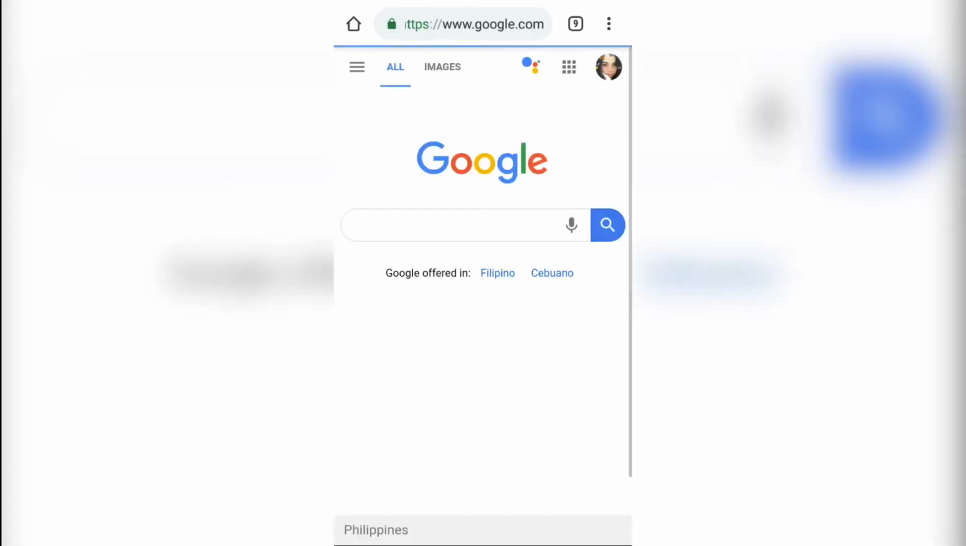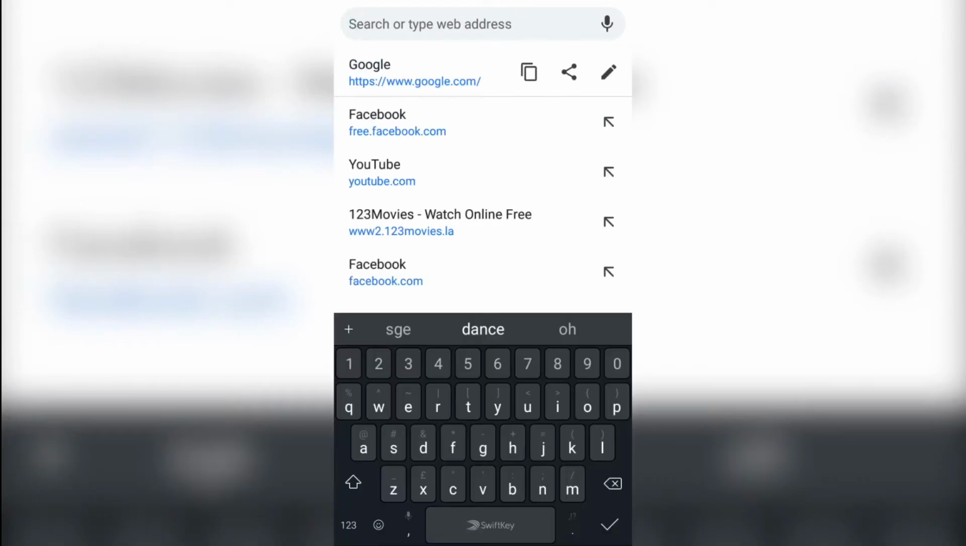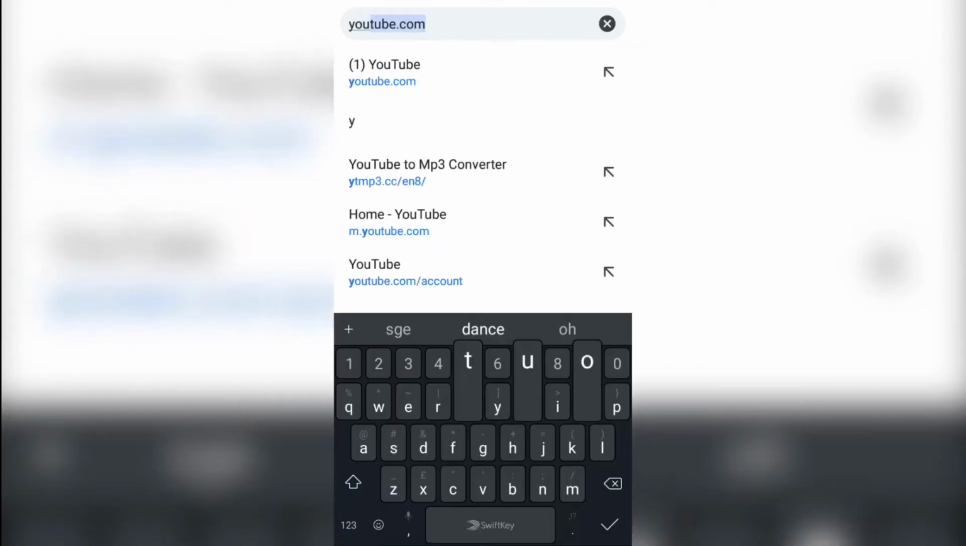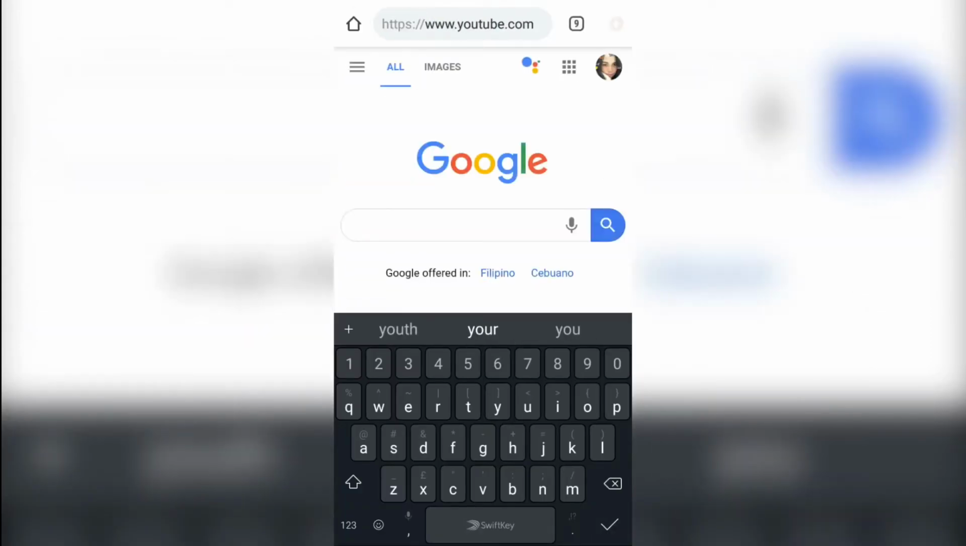The first thing you're going to do when you verify your account is go to your Google app or your Chrome app on your Android phone. So now I'm going to press it. On the search bar of your phone, press it and search for youtube.com. So this is it.